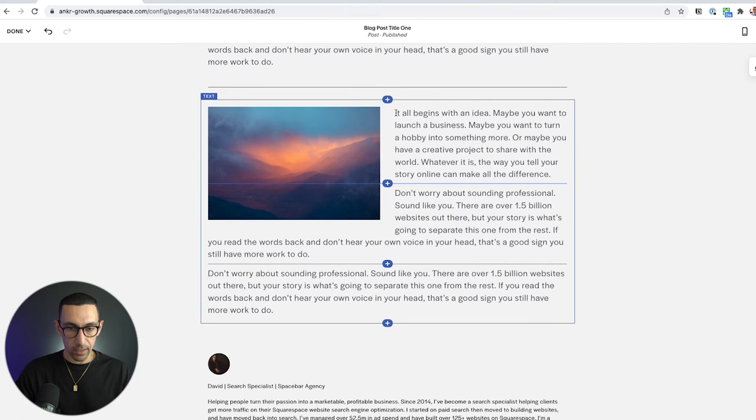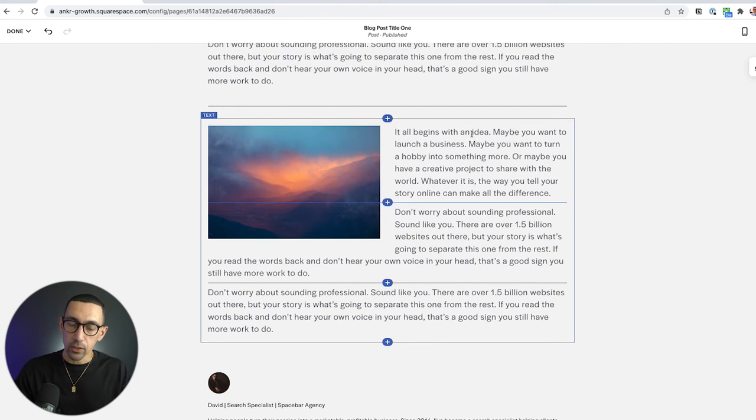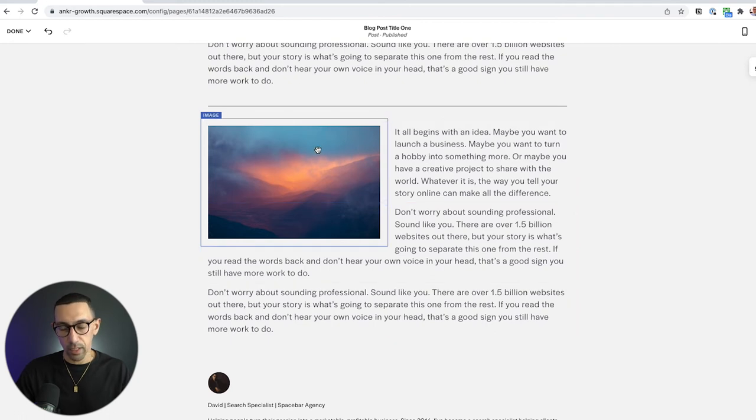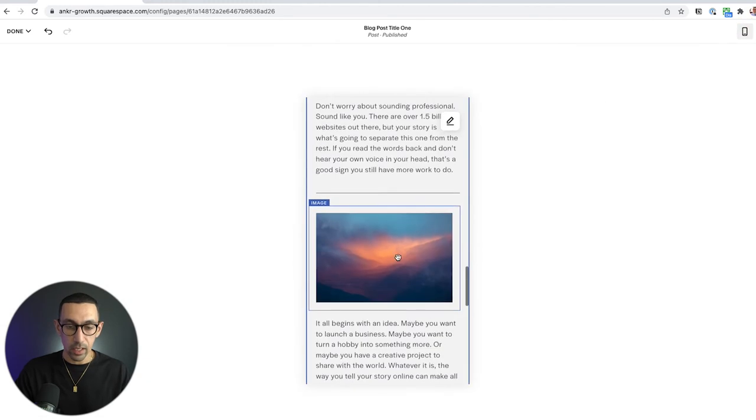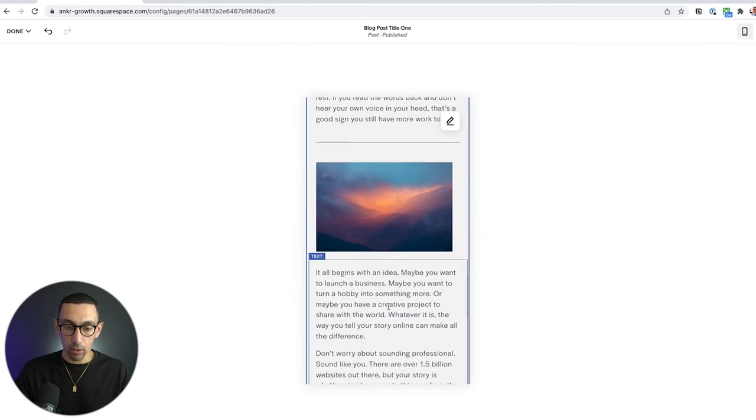Now, you see this text here: it all begins with an idea. In Squarespace, by default, everything reads top to bottom, left to right, the same way you read a book. That's how it reads on mobile. So if I click on mobile preview, you're going to see that the image comes first and then all the text.